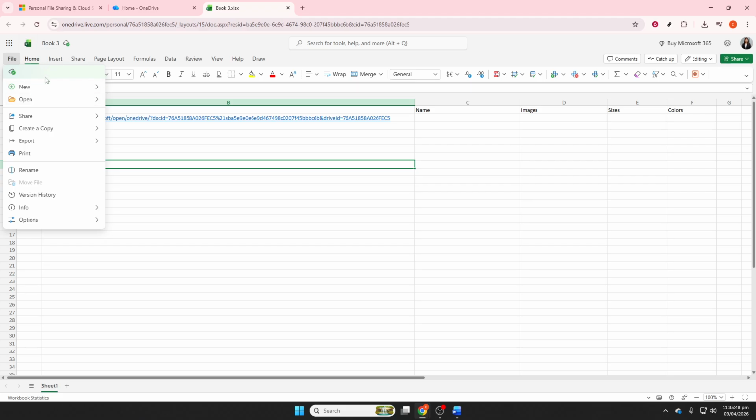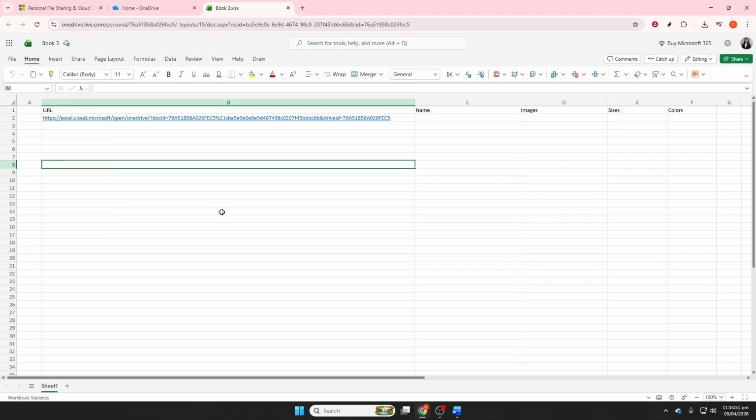Speaking of collaboration, OneDrive works seamlessly with Word, Excel, and more. Multiple people can work on the same file at once. You'll see edits appear live, and you can leave comments to keep the discussion in one place.